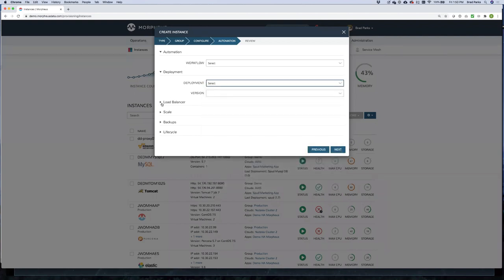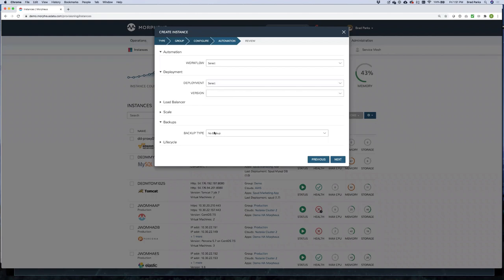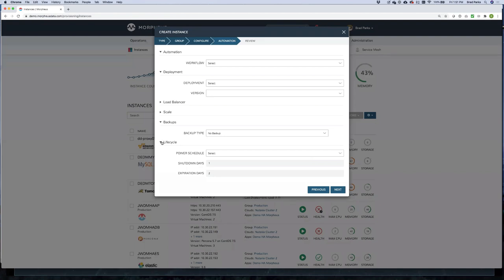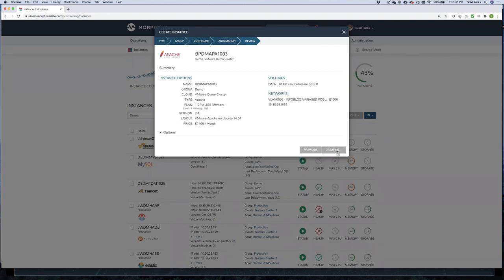I can attach it to a load balancer, so I can easily connect to F5, Avi, A10, other load balancers. I can set up elastic scaling rules, so I can add nodes to this service behind that load balancer if I hit different memory or CPU thresholds. I can even automatically attach backups using integrations into things like Veeam, Zerto, Commvault, all of which are good HPE partners. Then lastly, I have some lifecycle choices here. I can set a power schedule. In this case, my administrator has forcibly set a policy so that anything I provision will shut down in 1 day and expire in 2 days. I click next, and I'm ready to provision the service.